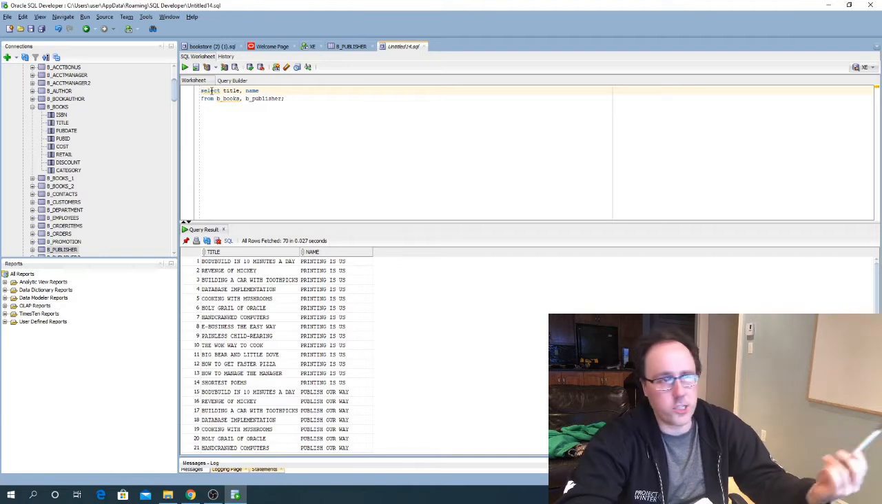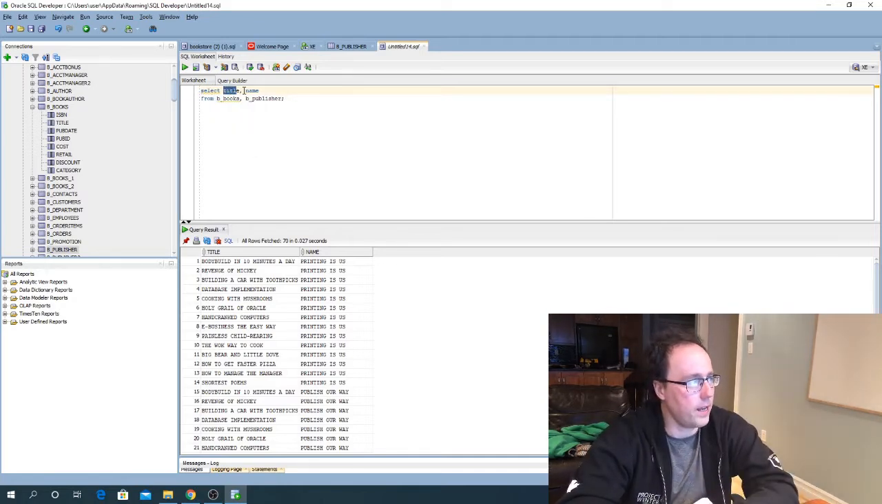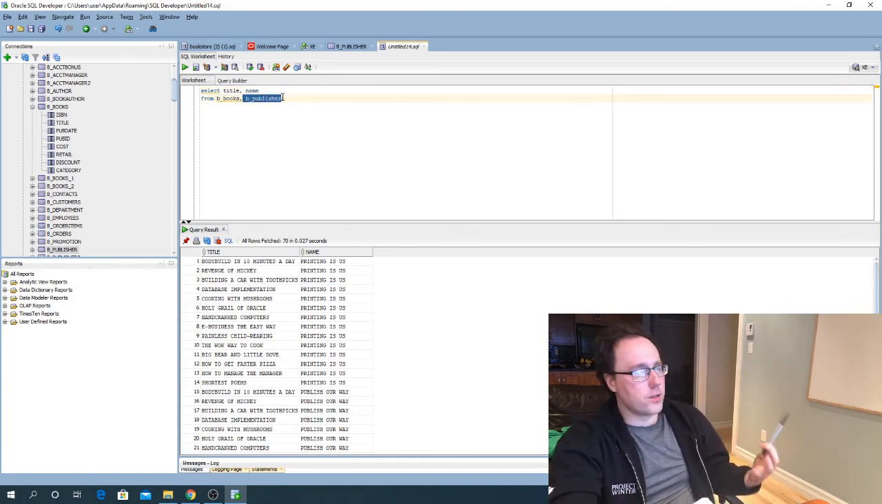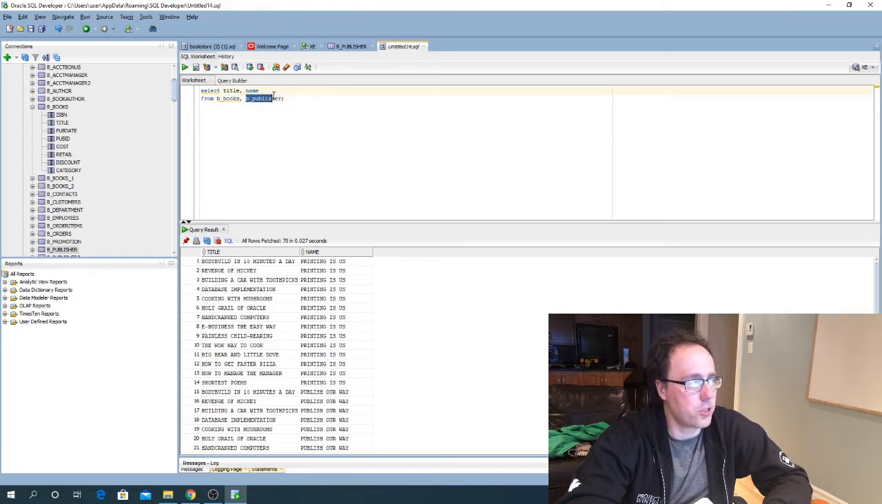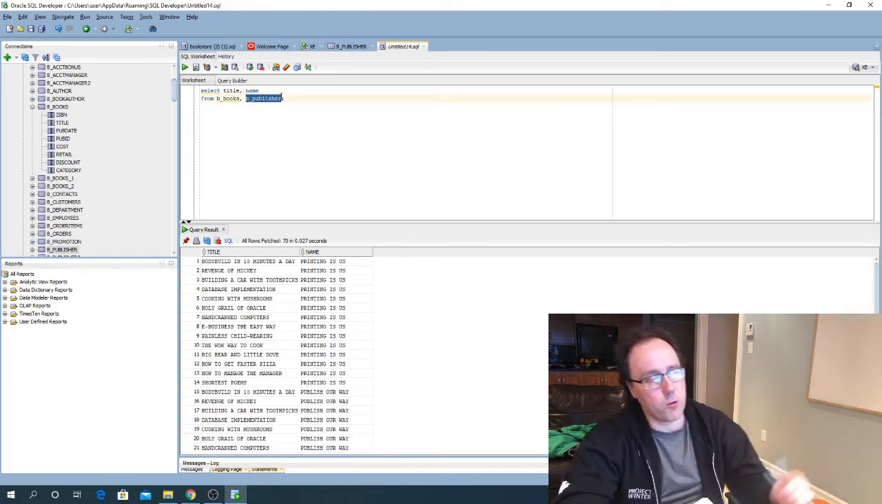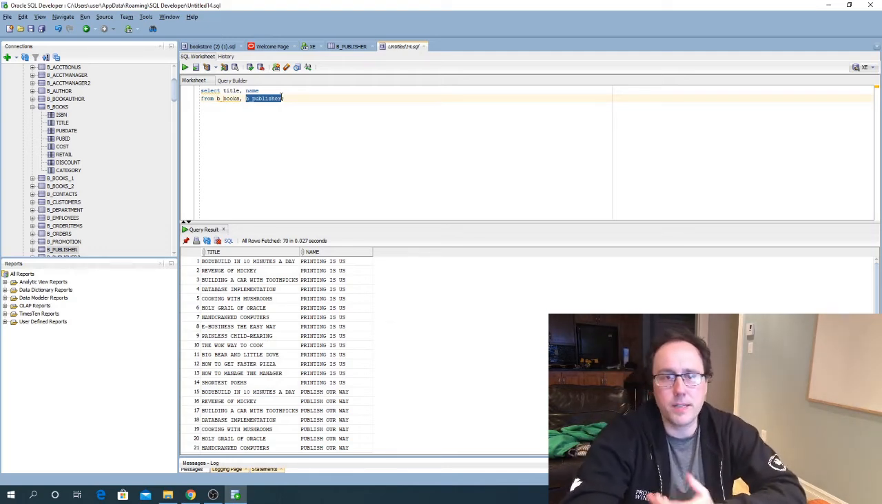And basically, let's just quickly look at the syntax. We're selecting 2 columns, title and name, and we're selecting them from books and from publisher. Now, it turns out that the column title only exists in the books table, and name only exists in the publisher table. If one of those columns existed in both tables, we would get an error in that situation.